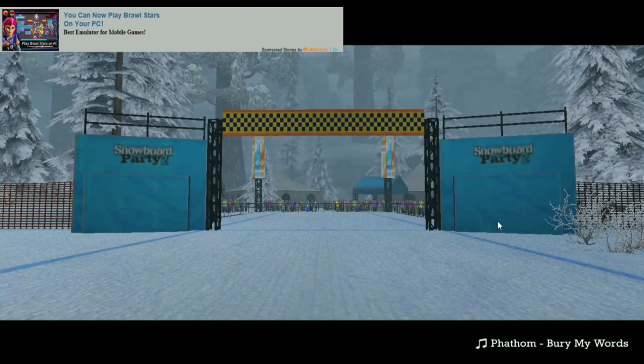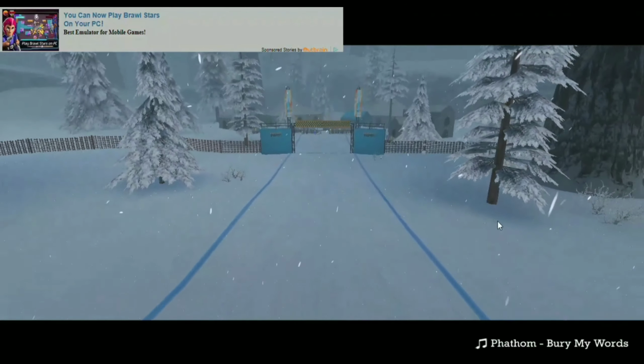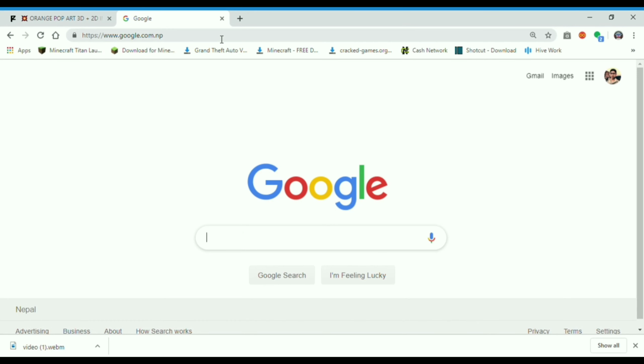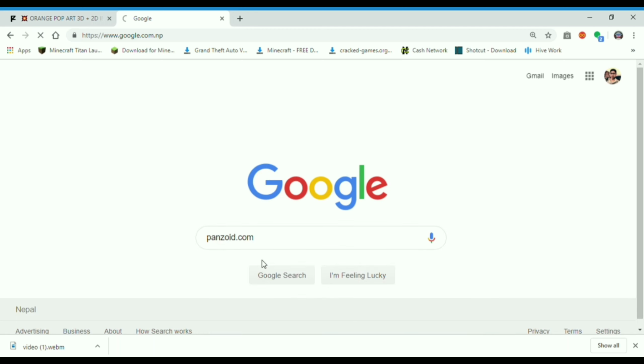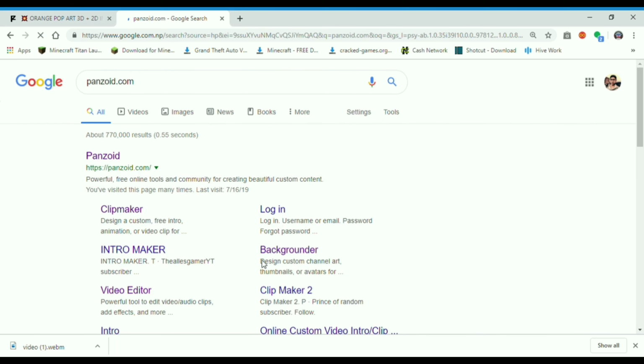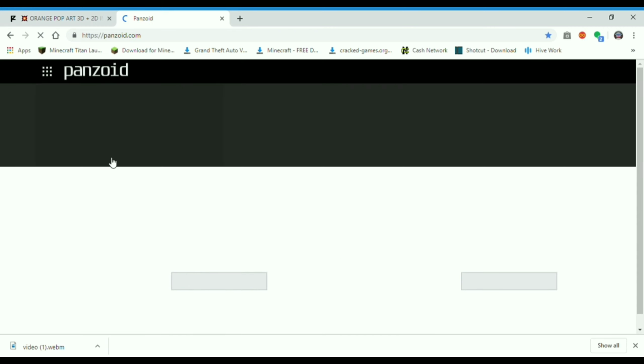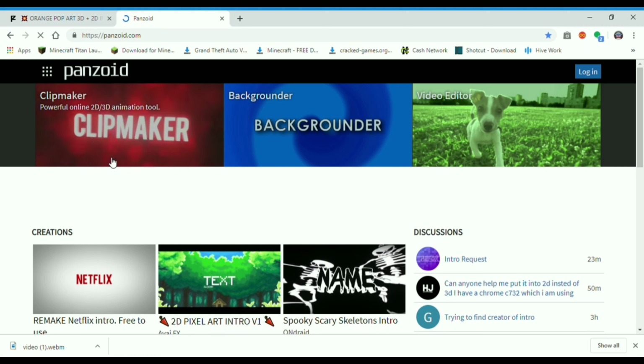So let's get started. First of all, we are going to Google and we're going to search for panzoid.com. So we are in the website, so we're gonna click on any intro you like. I'm gonna scroll down for awesome intros.